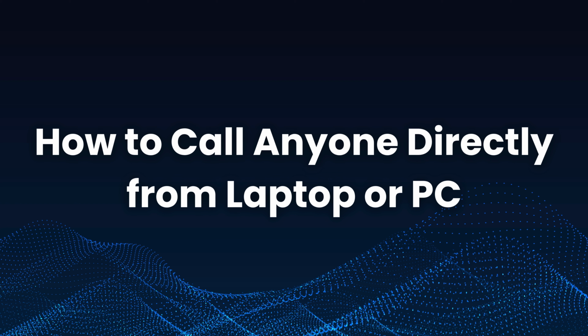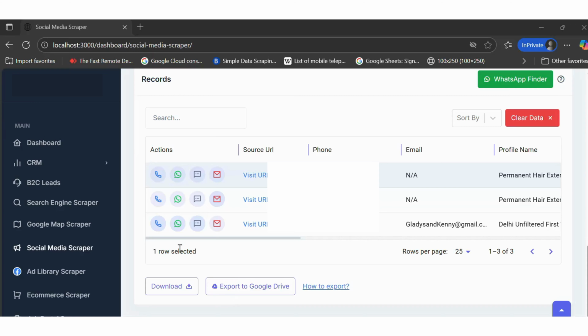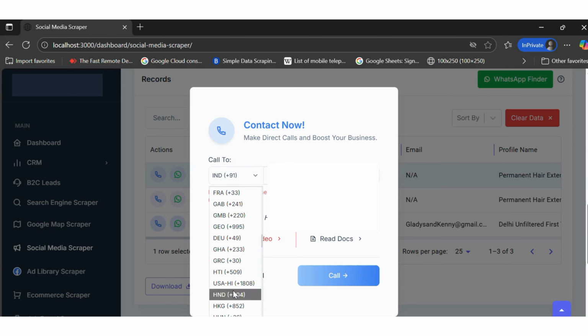How to call anyone directly from a laptop or PC. First, simply click on the extracted phone call button, select the country. Click on the call button.